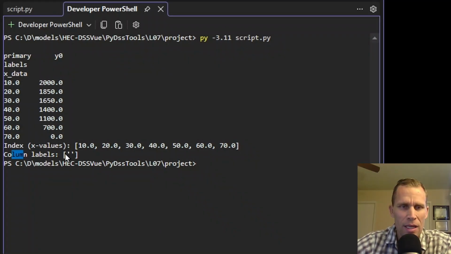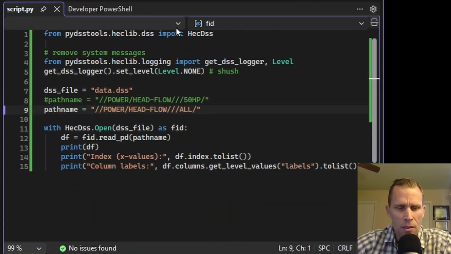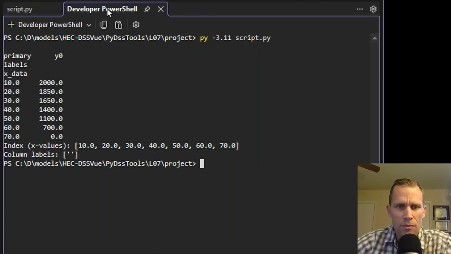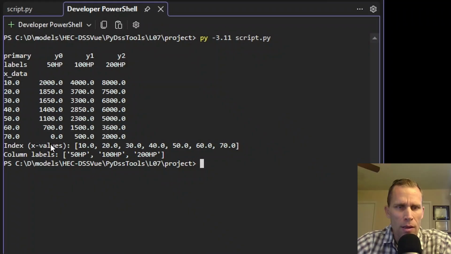So let's go ahead and switch the path so that we are now accessing the first path we were looking at with all three of our pumps. So we should have three curves this time. I'm going to clear the record and then run it once again. All right, cool. So now we do have some column labels.